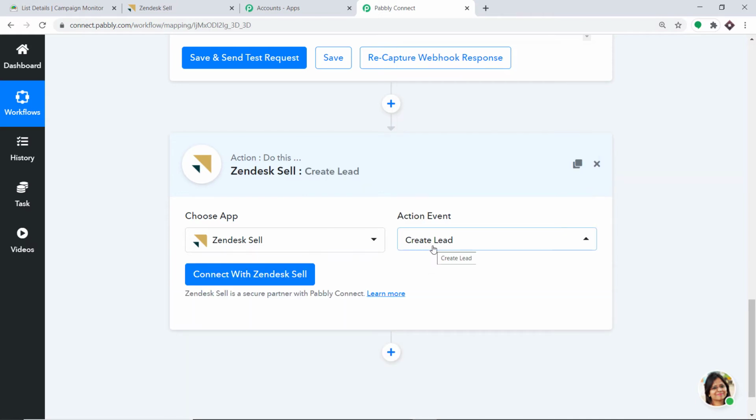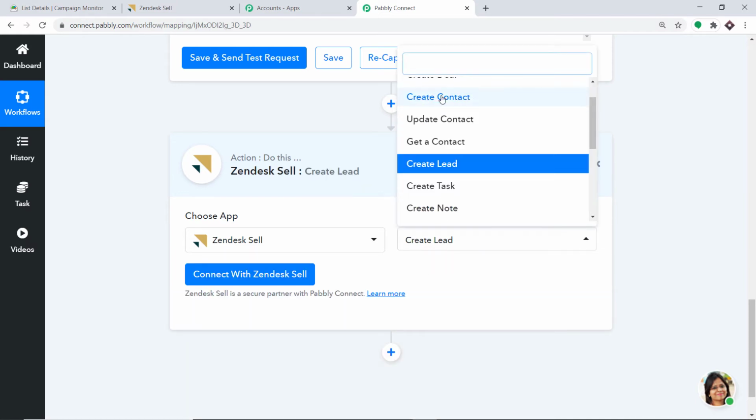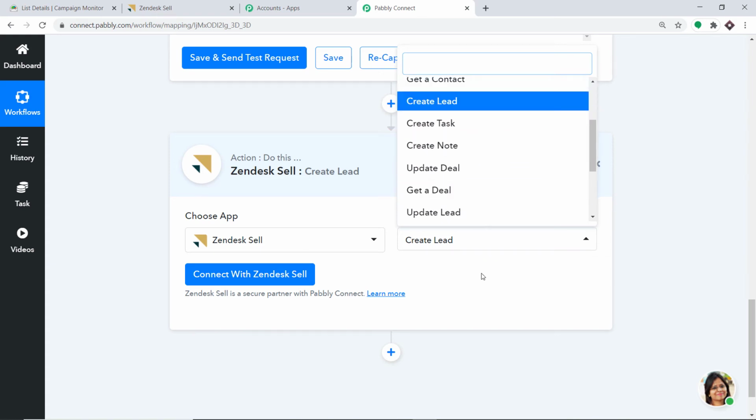Now create a lead is an action event. There are many more action events like create contact, update contact, create deal. All of them are a bunch of action events. However, just like the triggers, if you don't find the action event of your choice, you can contact us at admin@pabbly.com to custom build an action event for you. But at present, I just want to create a lead in Zendesk Sell.